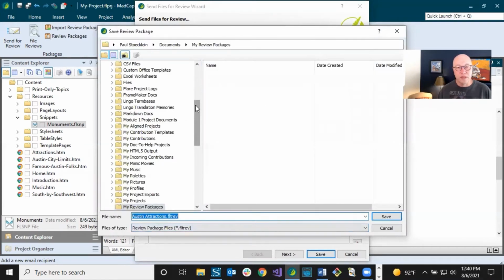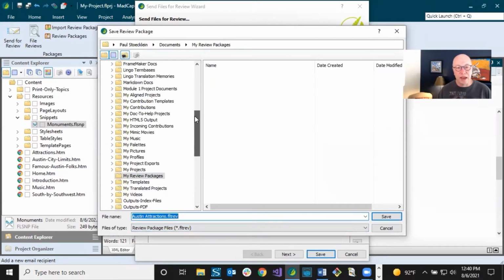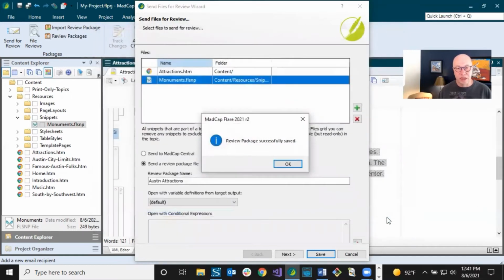All right, so that opens up this dialog, and now you can just save this anywhere you want. I happen to have this subfolder here in my documents folder called My Review Packages. I'm going to put it there and just click save. All right, it says it's saved.